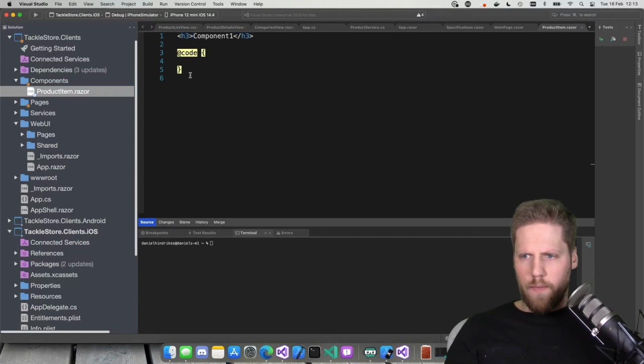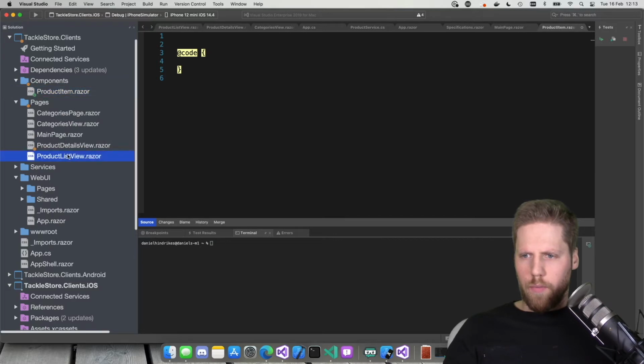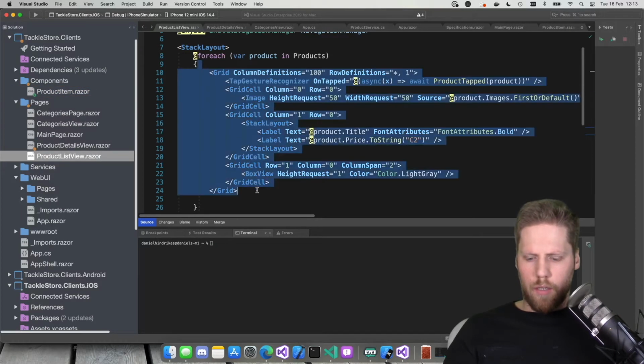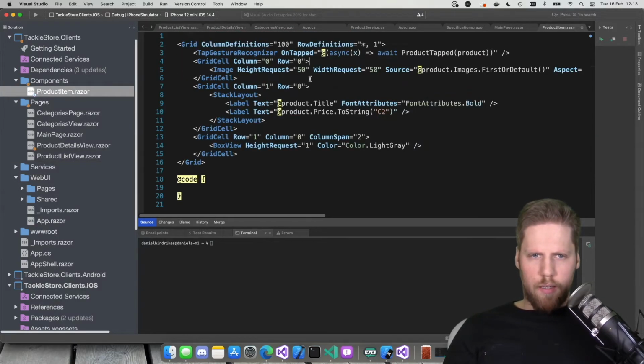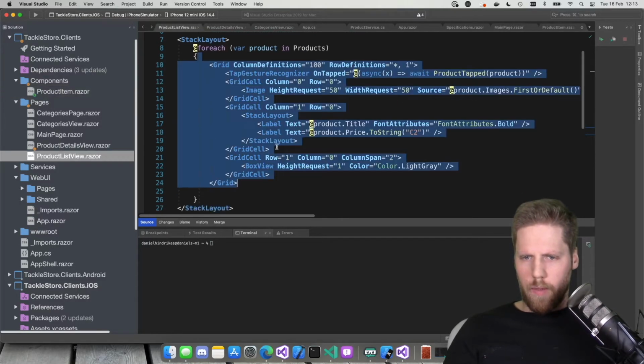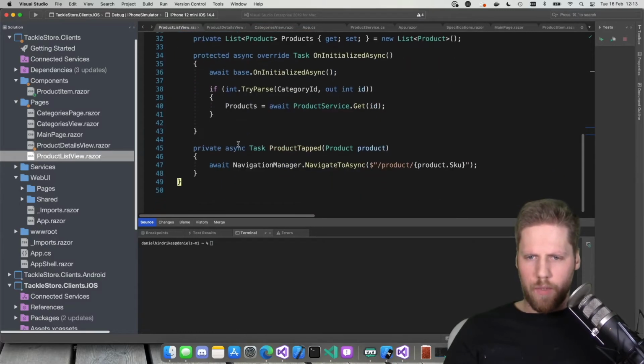Okay, now we have this product item, and this is not a web component, so we cannot use HTML inside of here. So let's remove that, and we can go here to products list view. Then we can copy this for now. We will replace it later. So, okay, now you can see we need to have product tapped method also copied, or I will say we have to move it. So let's do that.